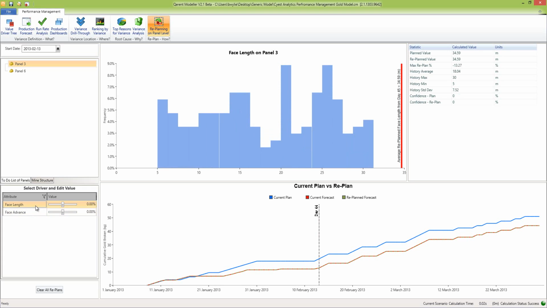Having a realistic plan will therefore give a more accurate representation of what the panel can realistically target at the quarter end. Reducing the current planned face length by 50% now gives us a production plan with an improved confidence level of over 51%, which is still low, but significantly better than the previous 0% confidence.